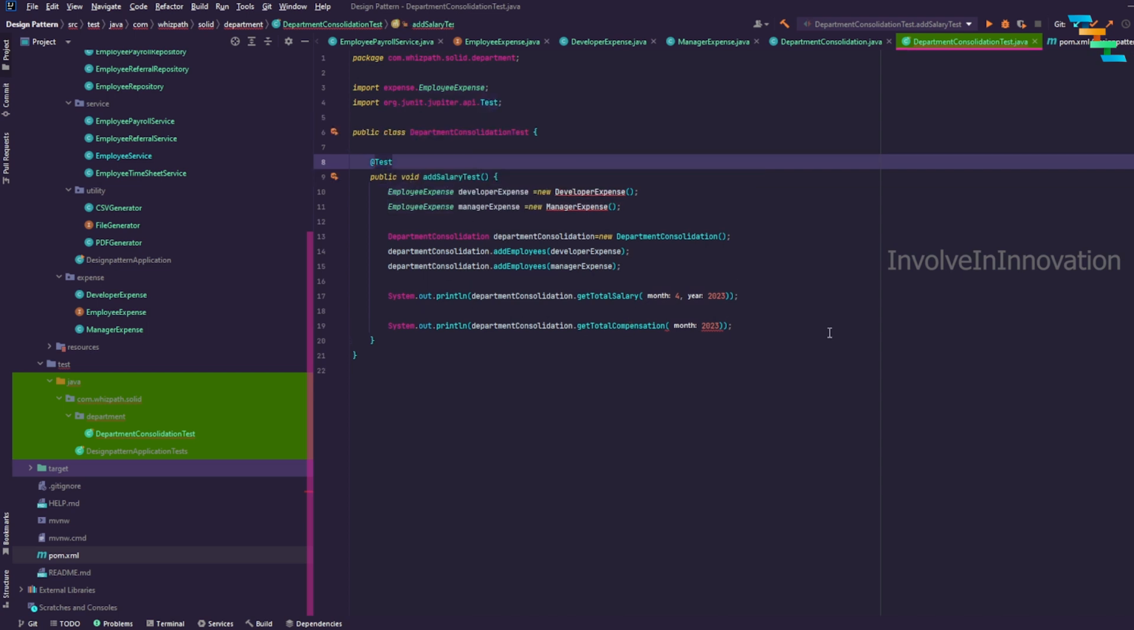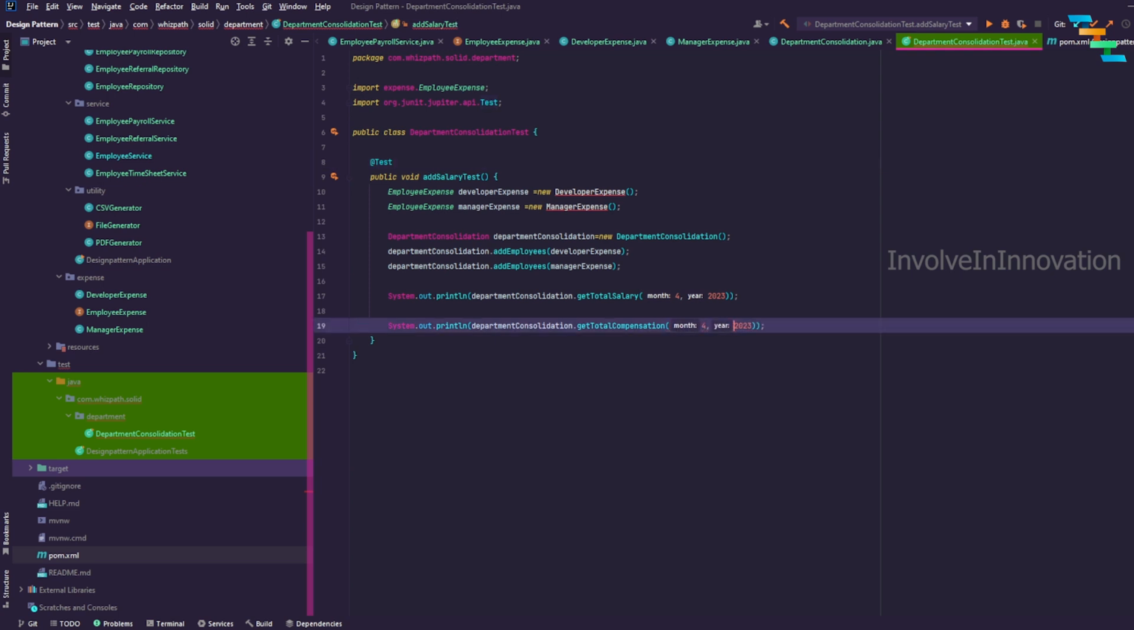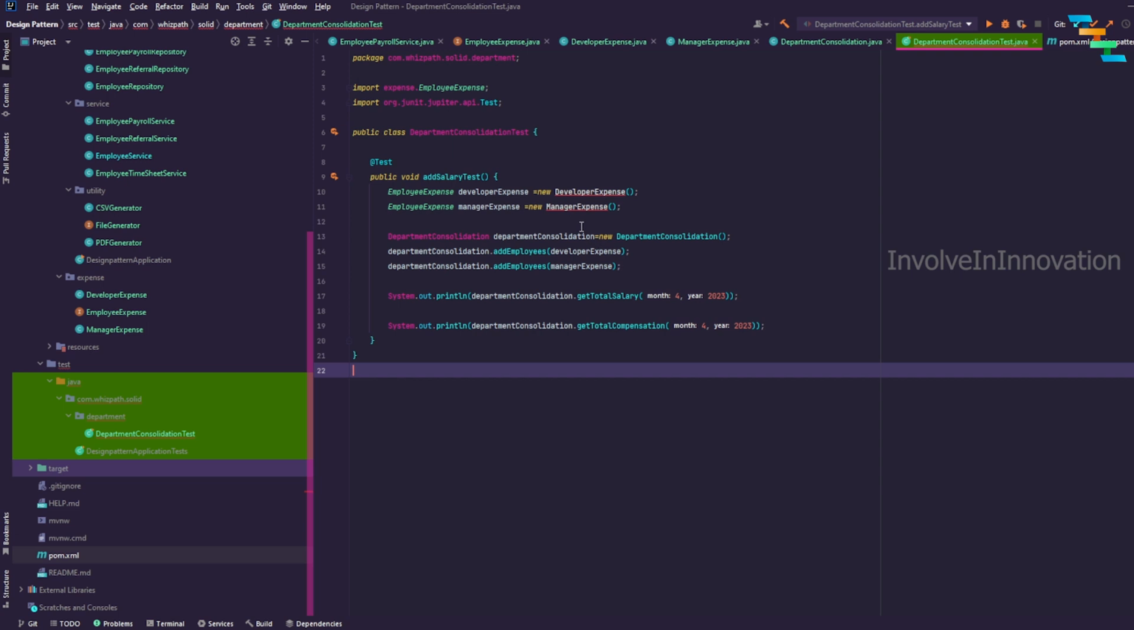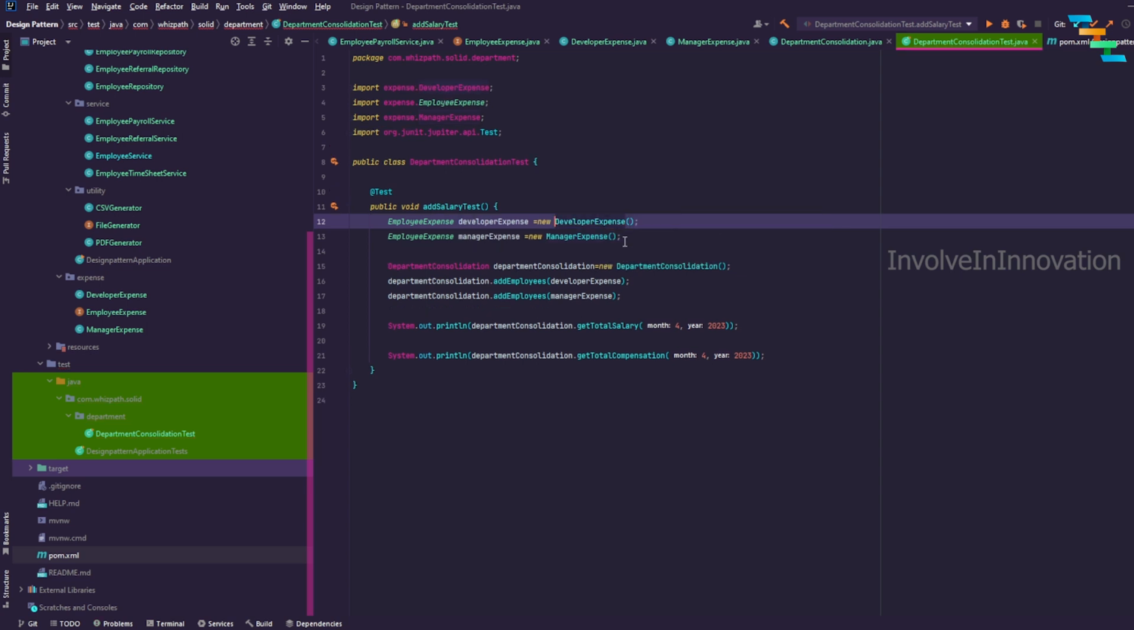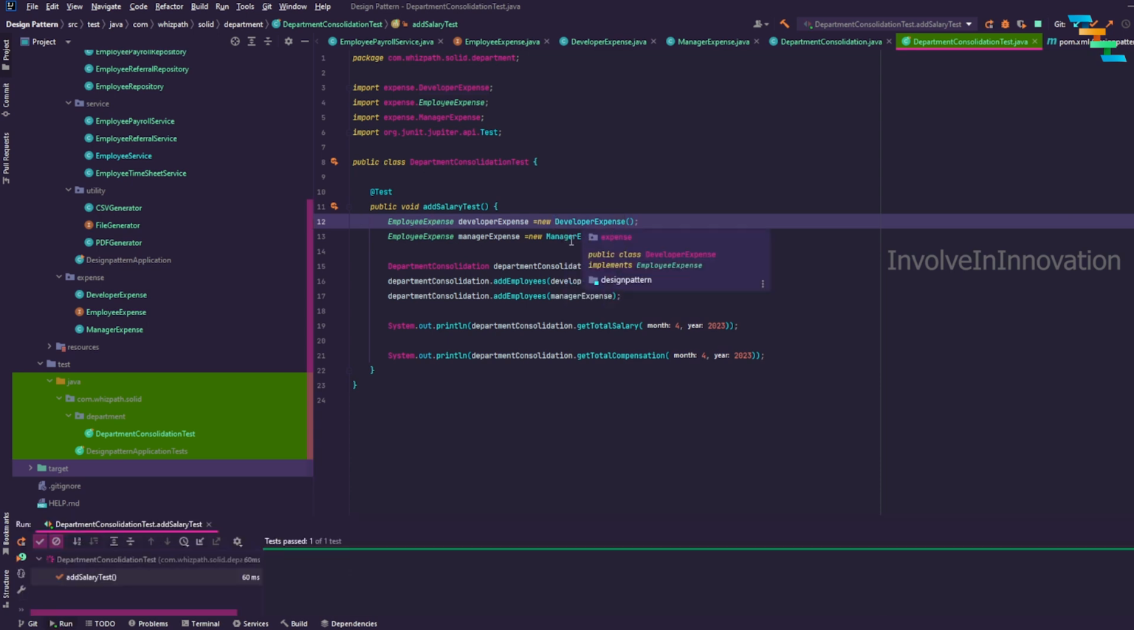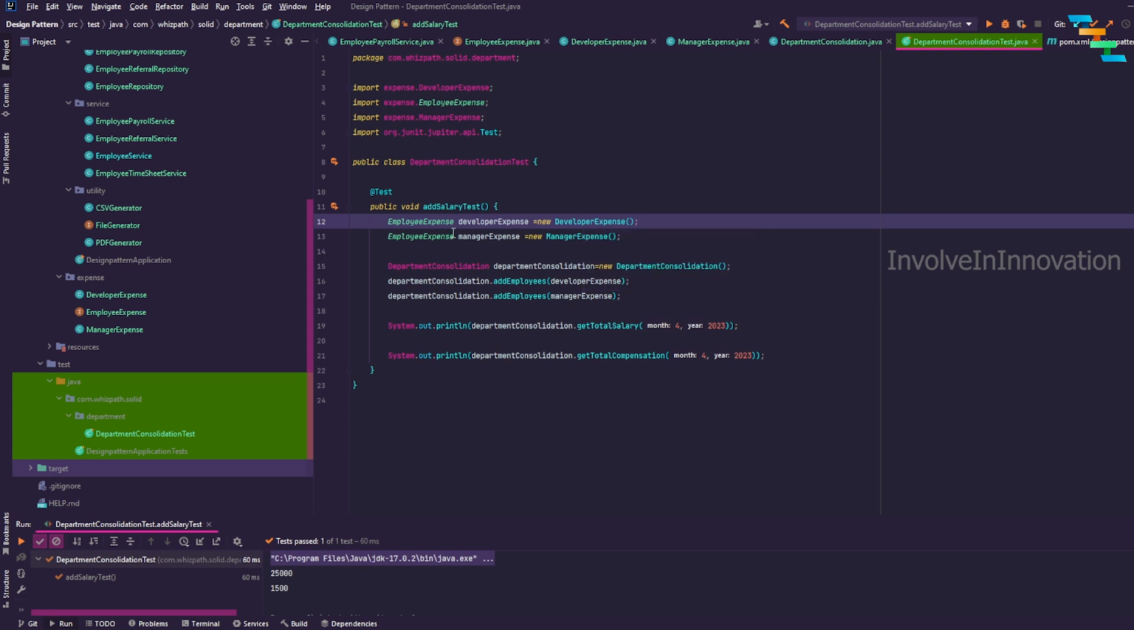We are not really worried about what this developer expense or manager expense is all about. As long as this is of type employee expense, this function add employees should take it. Now we have passed in this developer expense and manager expense inside the department consolidation because these need to be of type employee expense. Now if you run this add salary test, we got the correct result.